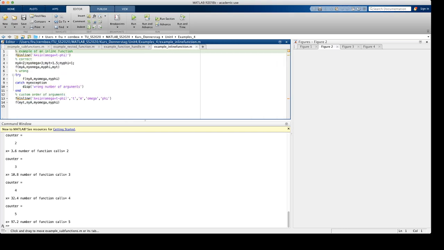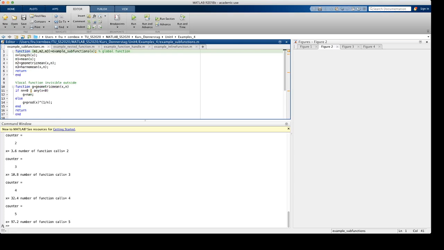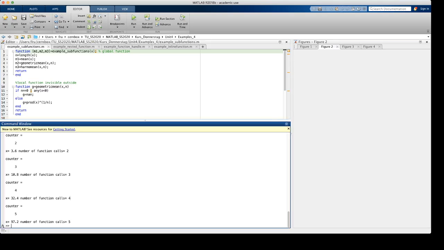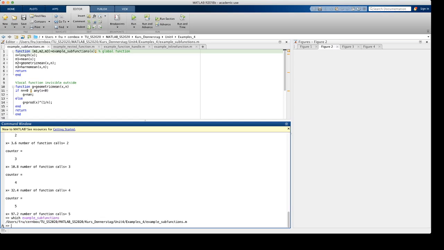So let's now pass to the next example. This is a function which contains in its file some other functions, auxiliary functions, which are not visible from the outside. So this file, example subfunctions, has its own file. So this is visible. And I get its path with a which command.